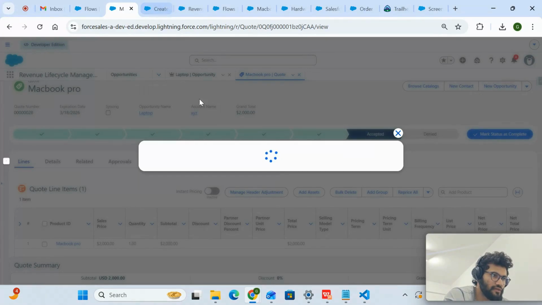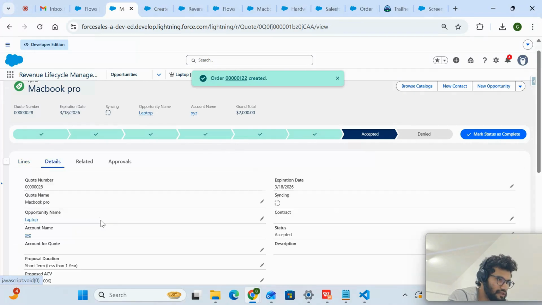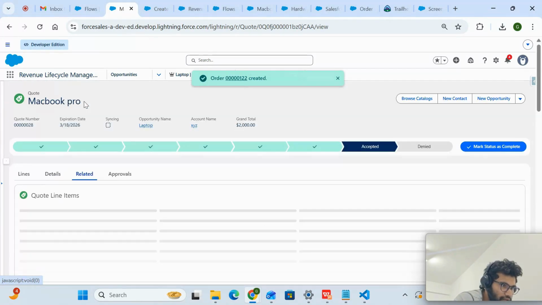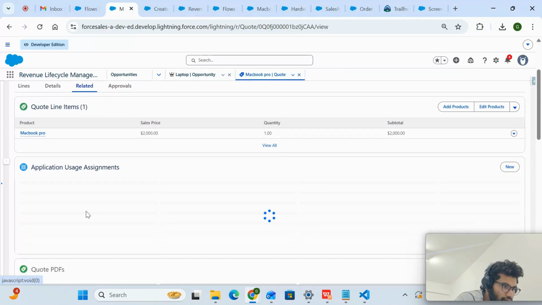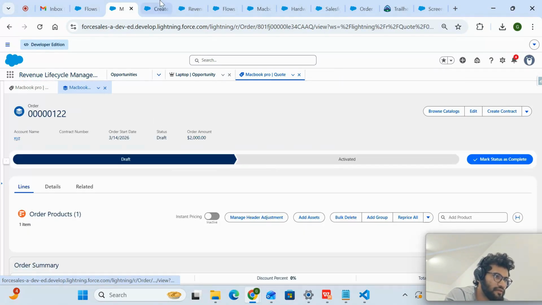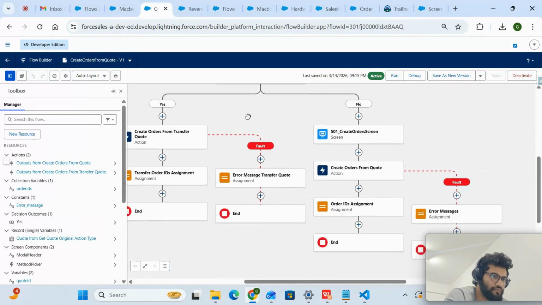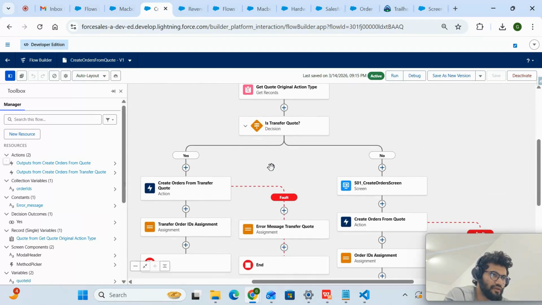This is actually the flow which is running behind the screen, and you can see the order has been created. If you want to make any changes in the flow, you can make the changes. You can change the screen. That's it for this video.